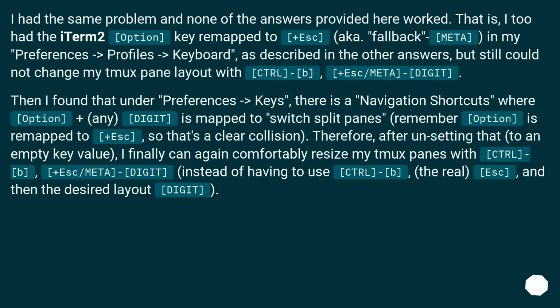Then I found that under Preferences > Keys, there is a navigation shortcut where option plus any digit is mapped to switch split panes. Remember, option is remapped to plus escape, so that's a clear collision. Therefore, after unsetting that to an empty key value, I finally can again comfortably resize my Tmux panes with Ctrl-B plus escape/meta, digit, instead of having to use Ctrl-B, the real escape, and then the desired layout digit.